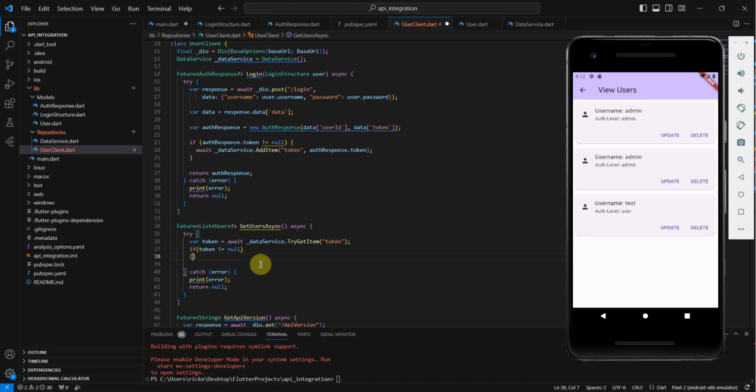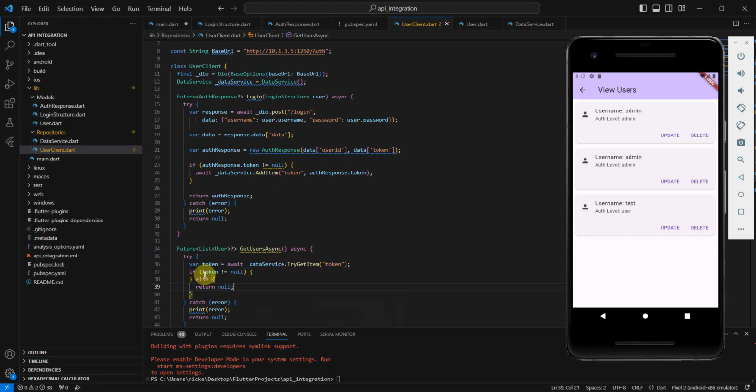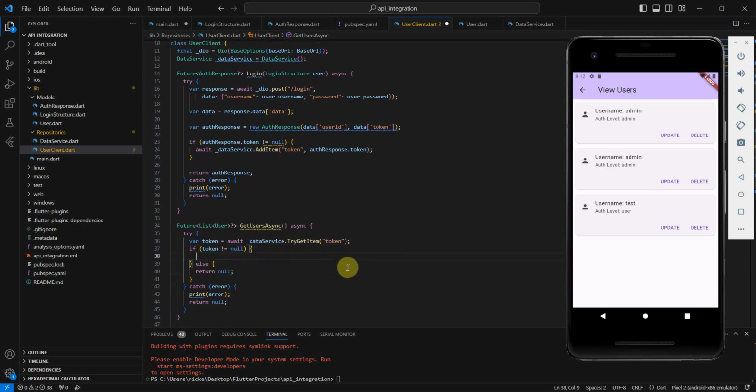So if the token's not null, we can send our request, and if it is null, we'll return null because the user's not authorized, or the token's not set. So yeah, the user's not authorized. So since the token's not null and the token does exist, we are going to try to send the API request.